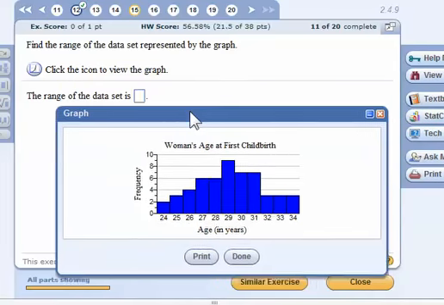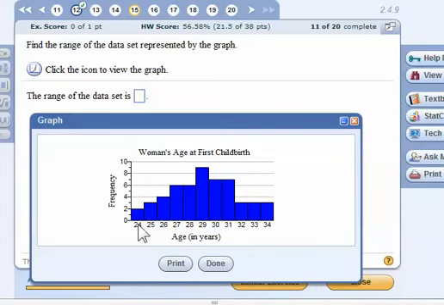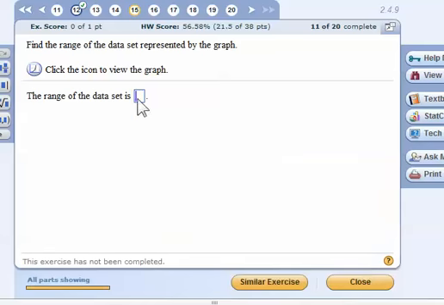This one, the range of the data set, the smallest number is 24. Isn't the range the maximum minus the minimum? Yeah, and they want you to be able to figure it out from the graph. So there are 4 of these, but either way, that's the max. There are 2 of these, but either way, that's the max. So what's 34 minus 24? 10.